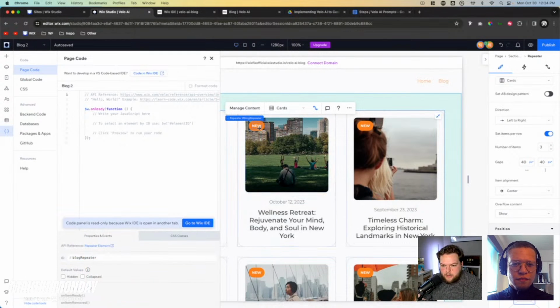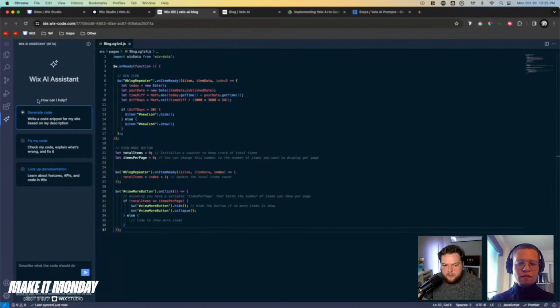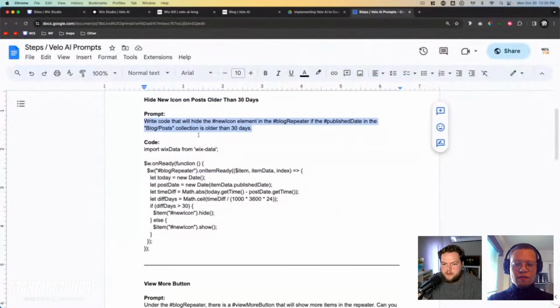And then for this little new element right here, we might want to call this one like new icon. So when you click on an element in the coding panel, under the ID, you can of course give it a brand new name, and that's what I'm doing here. And I'm going to be using this to help us write the prompt here in Velo AI. As you can see at the prompt I gave it, we called it new icon, and we're referencing the blog repeater.